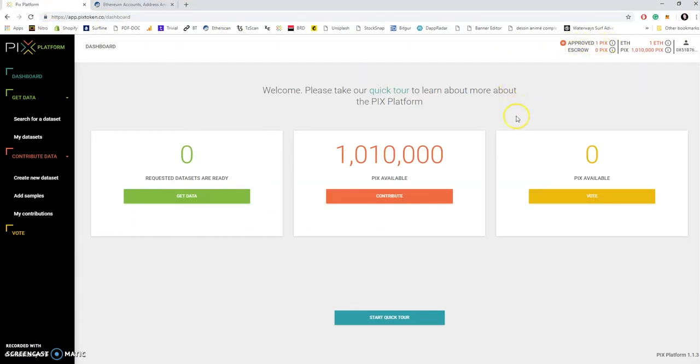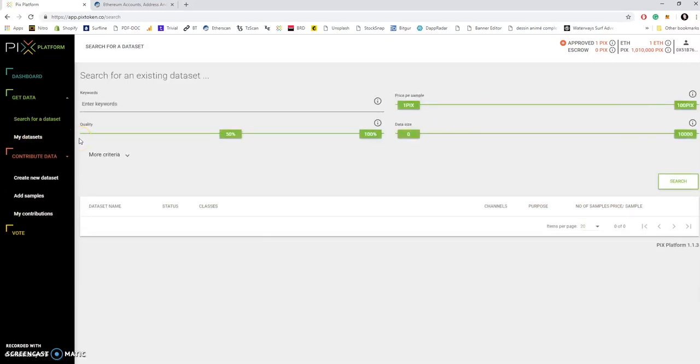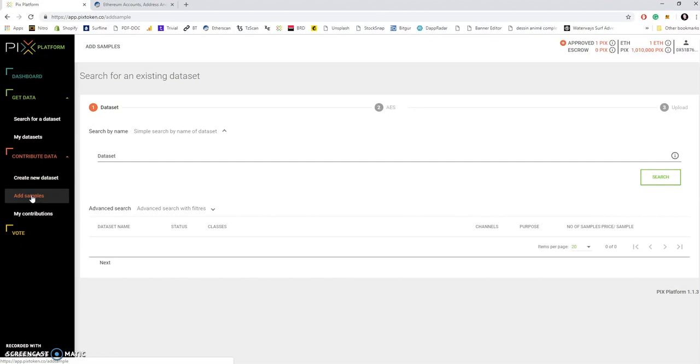In the platform, data is organized by datasets. This platform has two sections, Get Data and Contribute Data. In Get Data, you'll be able to see the data that's already available to you. As you can see, there are no datasets here yet. The platform is new. In Contribute Data, you can either use Create New Dataset, which will enable you to create a new data request, or with Add Samples, you can contribute pictures into somebody else's dataset. It's empty at this time.